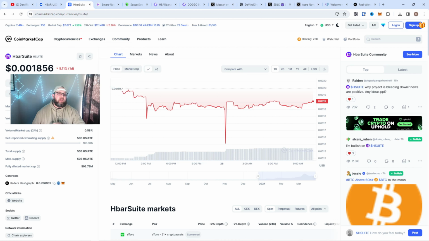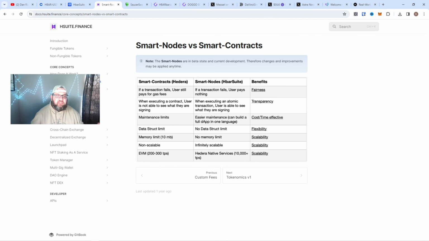HSuite. A lot of talk this week about HSuite. Their tokens are doing all right. They released the smart nodes, guys. Smart nodes are now available, and people are building on the smart nodes. It's super exciting to see, and I'm super excited for what's to come with HSuite. They got a lot of cool things. I'm going to be taking part. I'm going to be buying a little bag of HSuite for sure and holding that because, guys, these smart nodes, these are like smart contract 2.0. I did a whole video about this. Go watch it.